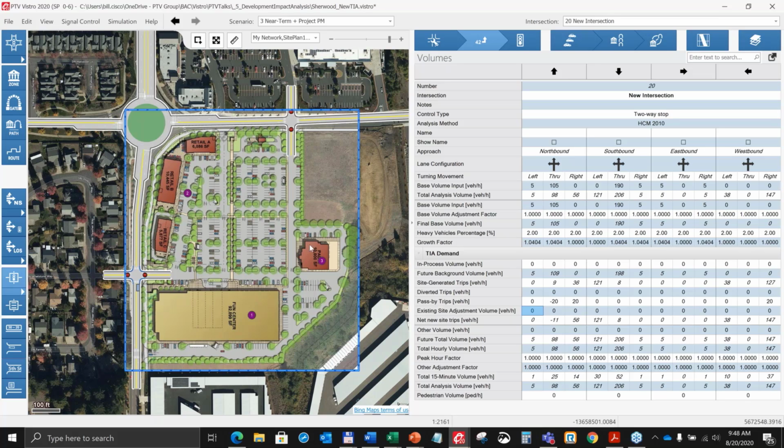The calculations are done automatically, but in terms of your own thinking about it, there are three different ways you can handle internal capture within Vistro. All of them can work. It just requires you to be thinking about how you're going to do them and apply it correctly.